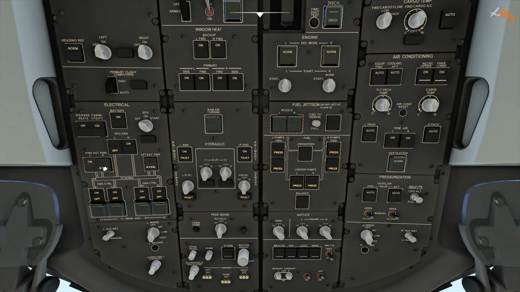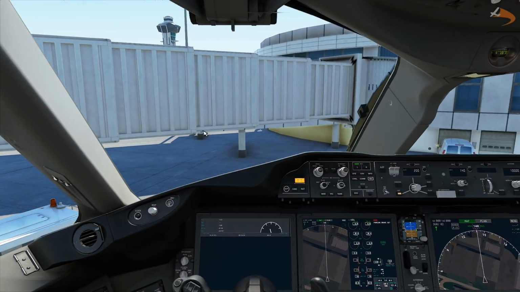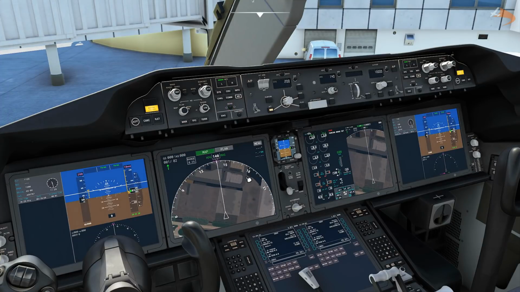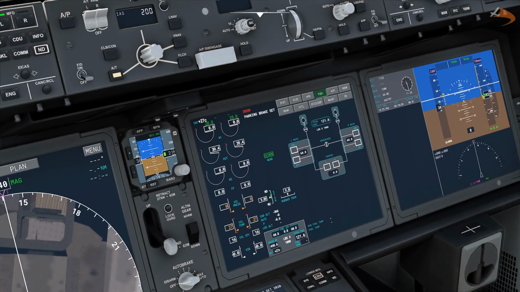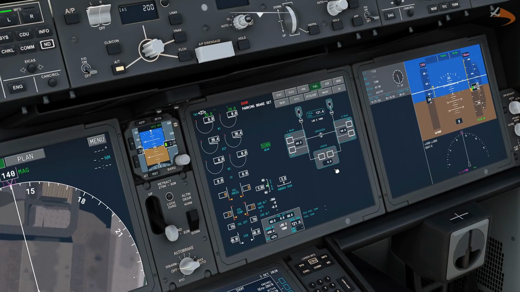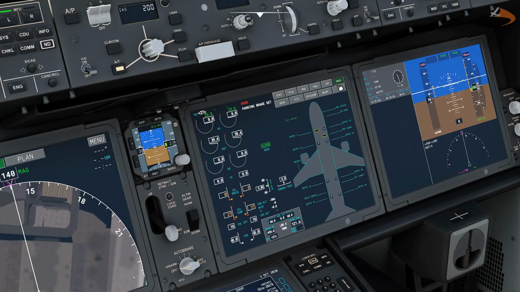We'll also turn on the external power, both forward and aft, and head back down to the main view. I'll also set up the ICAS space how I like it, so ND on the left, and on the right we have our engine information and system information. Now, let's zoom into the right hand ICAS and take a look at the new pages that are included, starting off with the door page.